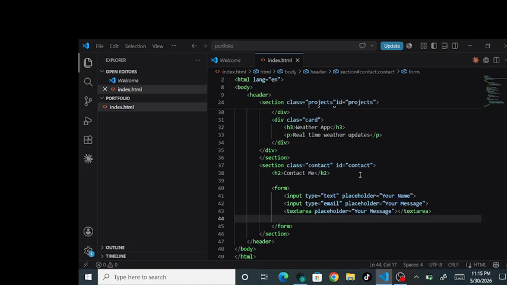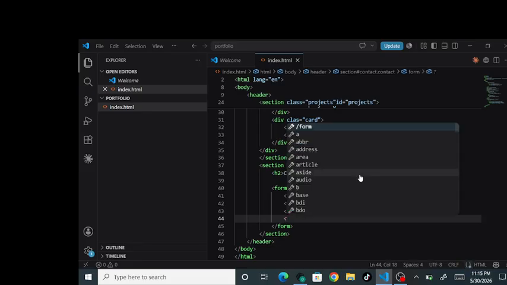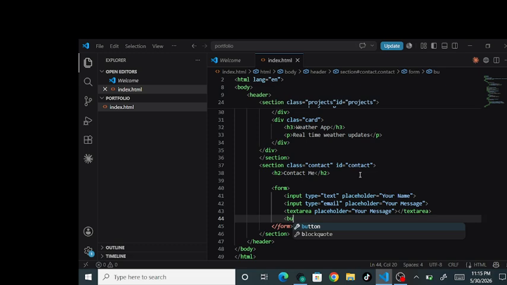So I'm going to create a button that can say send message. Button that can send message only. Right click on this button, type submit.